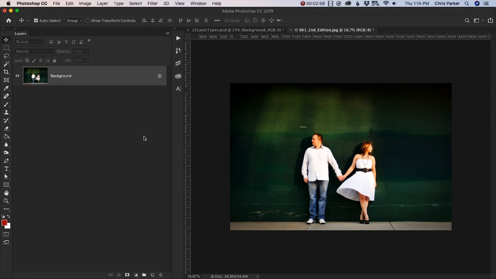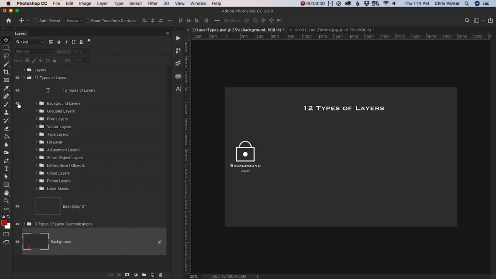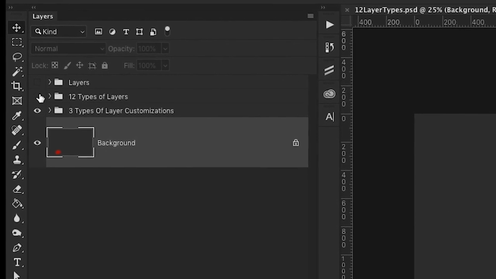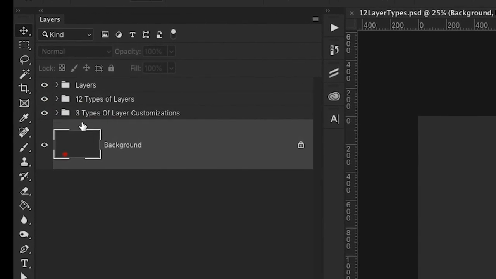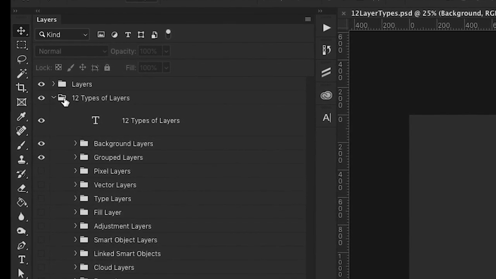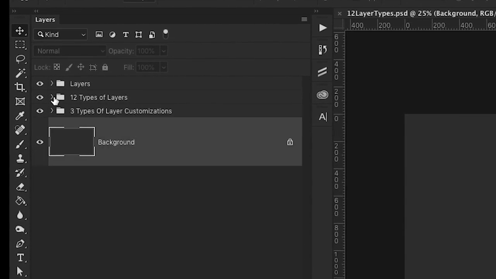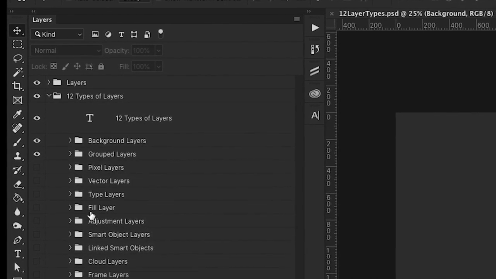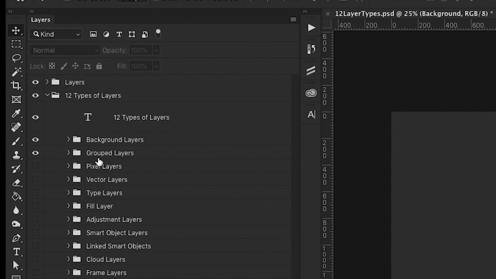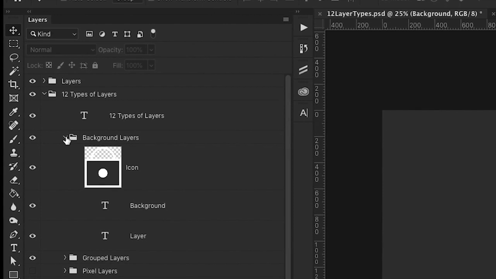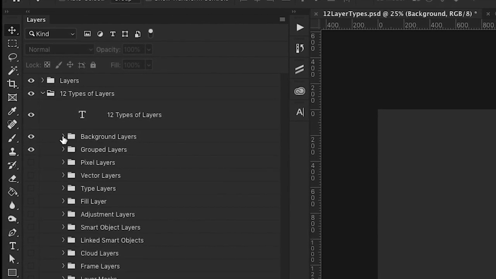Now the next type of layer I want to talk about is grouped layers, because this particular document has 3 grouped layers that you can see right now. So we have layers, 12 types of layers, and 3 types of layer customizations. And we know they're grouped layers because it has this folder icon next to each name, and then this little arrow to the left of the icon. So if you click on that little arrow, it will expand and show you all the layers inside of the grouped layer. So grouped layers are used to help you manage and organize your layers into groups.